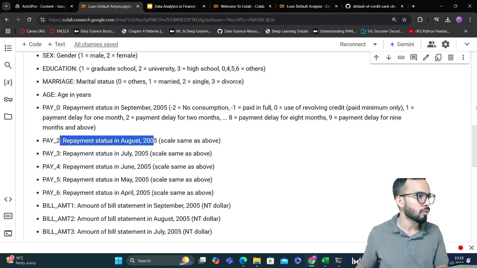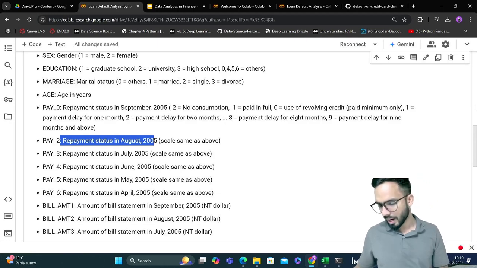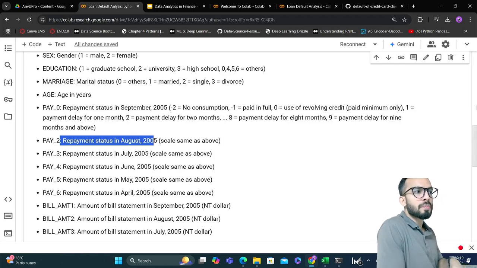Could you explain no consumption? Yes. -2 is no consumption. That means you have paid completely, and there was nothing left, right? So you're not supposed to pay anything. That means your loan is fully paid, right? That is -2. So you haven't consumed any loan. You have paid completely.